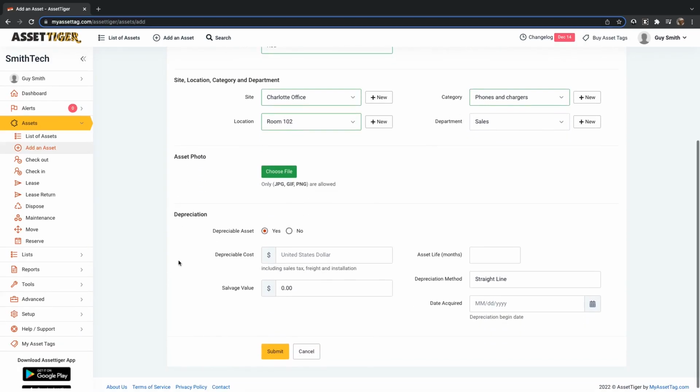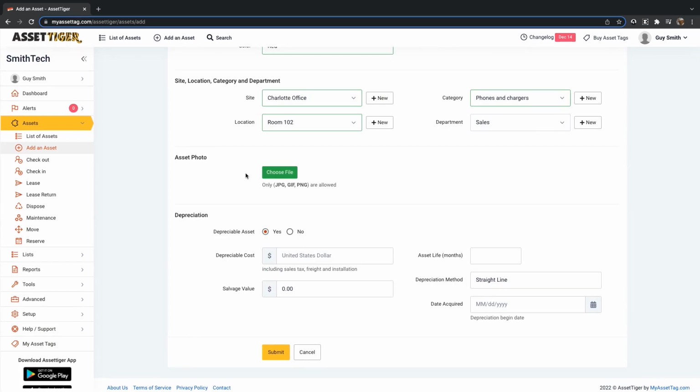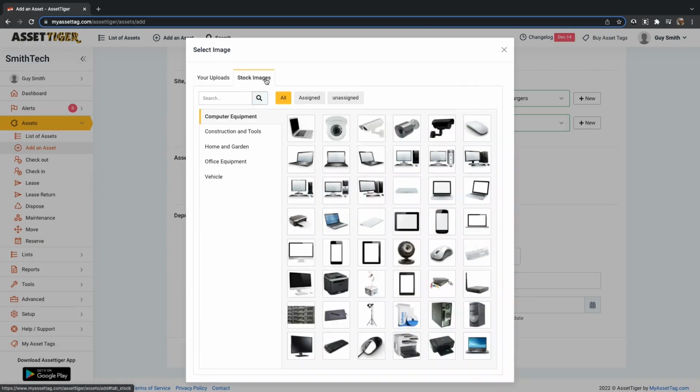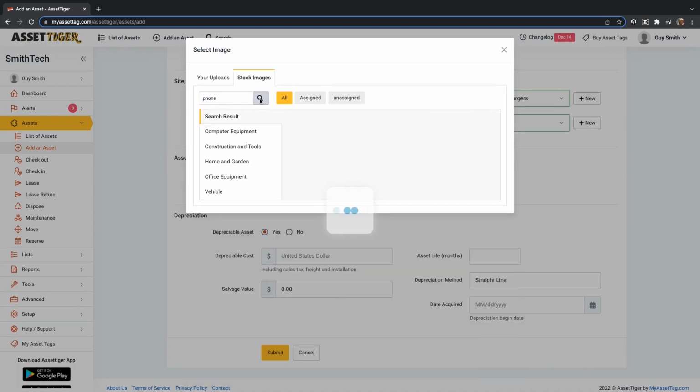All right, the next piece of information is the asset photo. Now, of course, you can take a photo of the asset and upload it right here, but there are other options as well. So I'm going to click choose photo. And yeah, if you have an actual photo, you can upload it right here, but let's use a stock image. We have this great library of stock images. You can just choose the one that looks most like the asset you're adding right now, or use the search function. I'm going to put in phone right here.